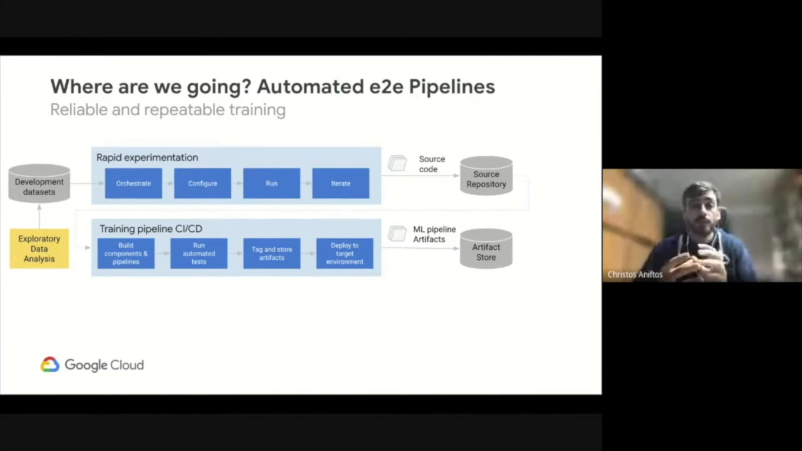Then the artifacts we create, which is basically the components we build, maybe containers and the pipeline itself, we store them into an artifact storage. And of course, we deploy to the target environment. What we deploy here, again, is the compilation of our pipeline.